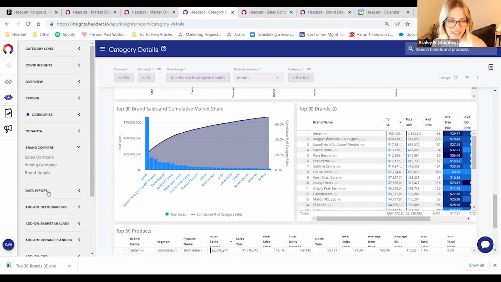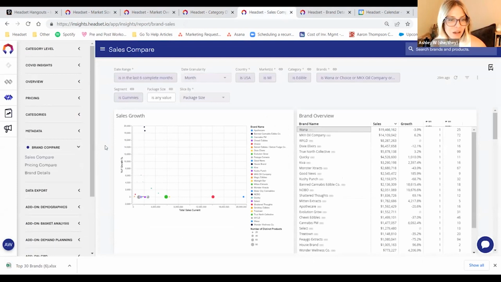And the reason I'm doing this is because it gives me a much easier way to copy and paste into our brand compare, sales compare dashboard. So this is what I was telling you is going to be the meat and potatoes of today's exercise, really just honing in on how we use this brand compare section.